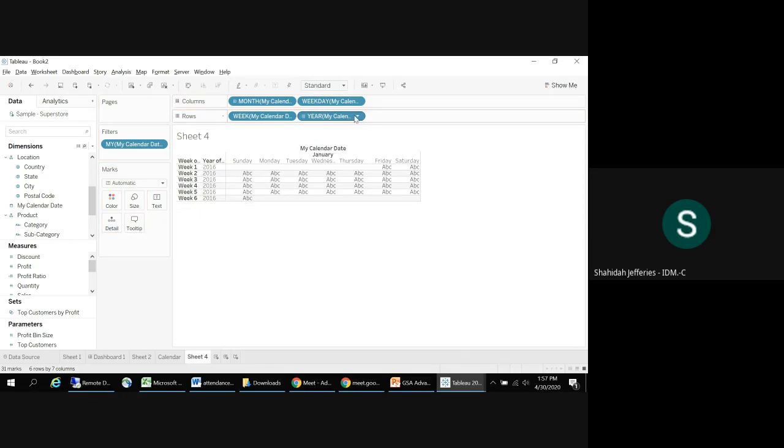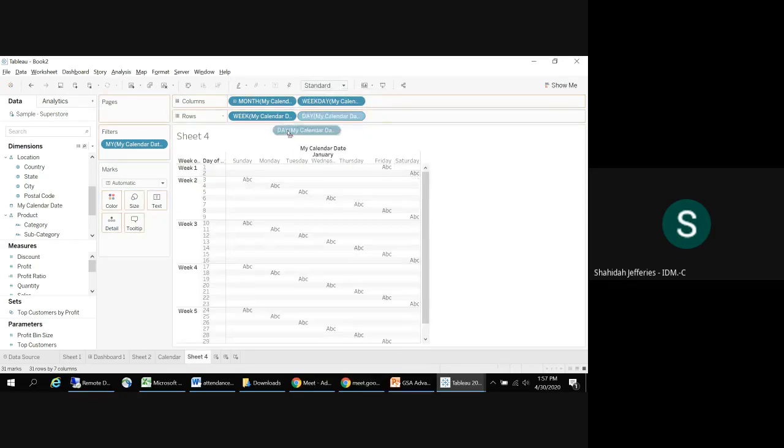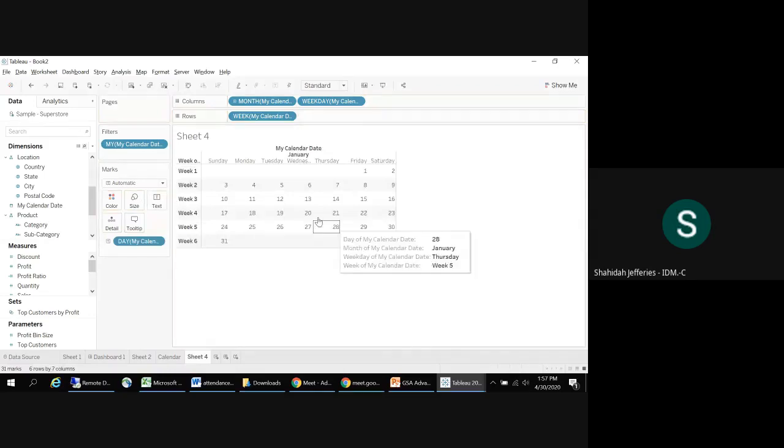Here, and then change it to day. The only reason why we put it up here is just to change it to day. It's just a placeholder till we can drag it on top of the text mark. And now we have a day because we have a full outer join with that.